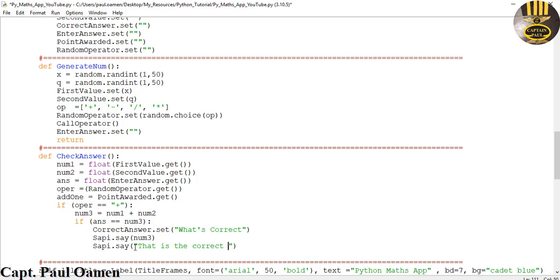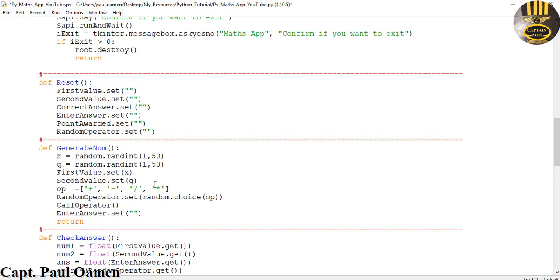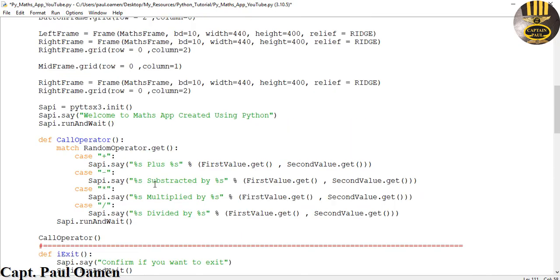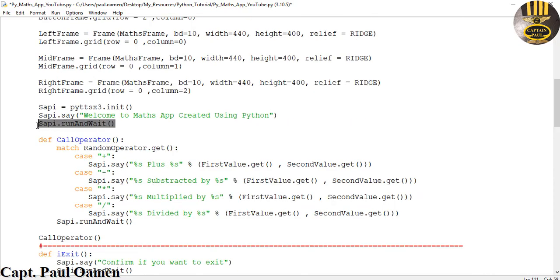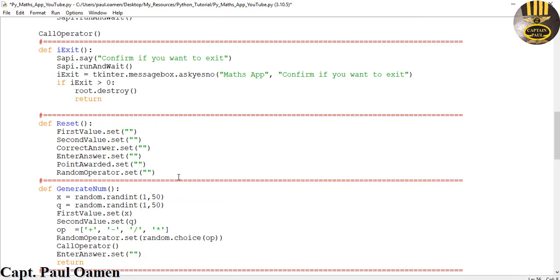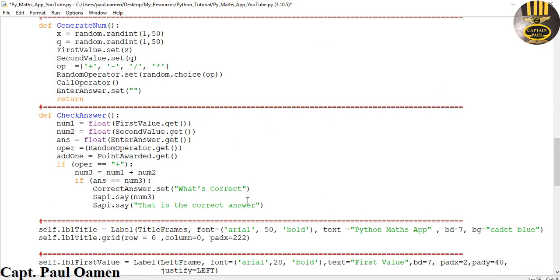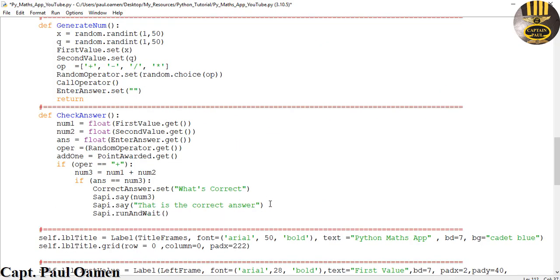Or yeah, that's the correct answer, something like that. There. Now let's ask Happy to run and wait. Come right down and just ask Happy to run and wait. There.